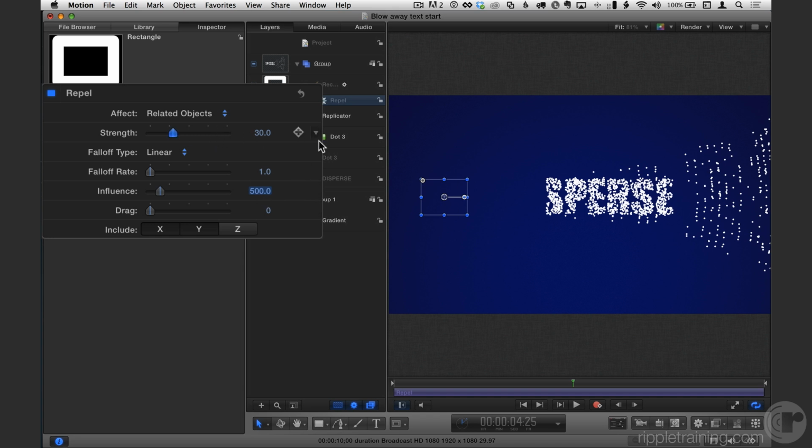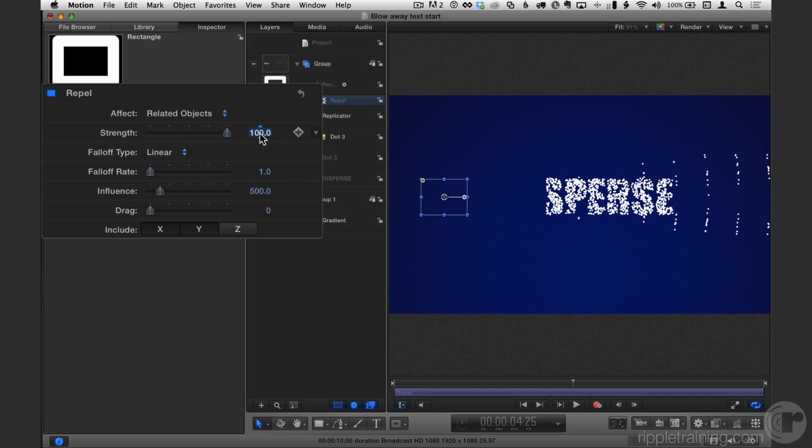I'm going to increase the strength quite a bit, maybe to like, I don't know, let's see what 100 looks like. Okay, still kind of slow. I want this to be pretty dramatic. I'm going to do a strength of 1,000. Okay, that really has a more dramatic impact, but it doesn't work very far away.